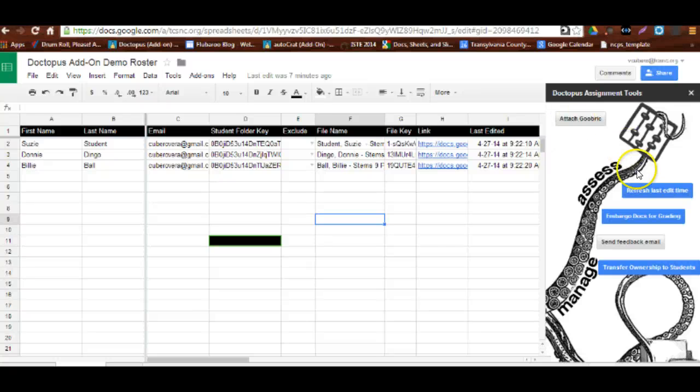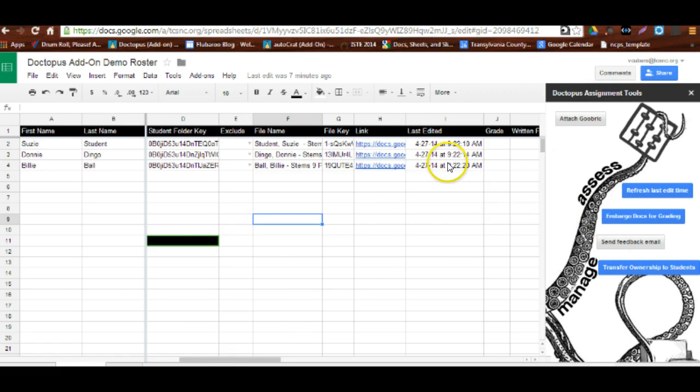So I'm not going to deal with that right now, but it does allow you to refresh the last edit time, and your edit time will be right here. If you had this open for a while and you think students have been working on it, and you want to see if somebody's been working, you can just click that and it will update the last time those students accessed that document.